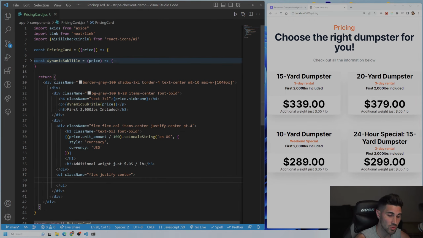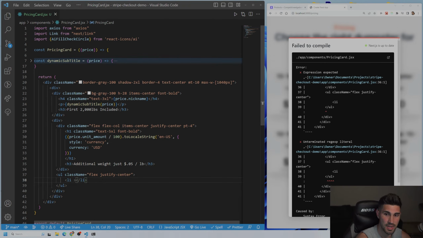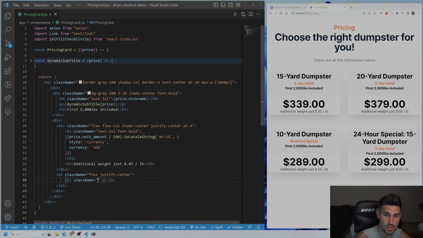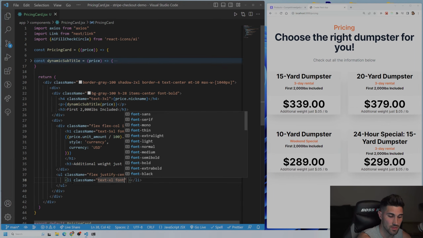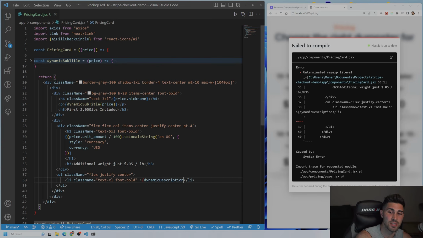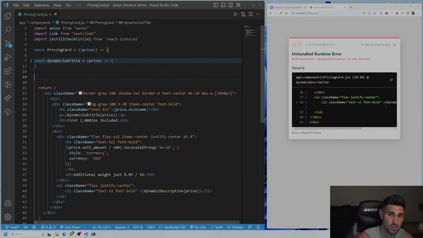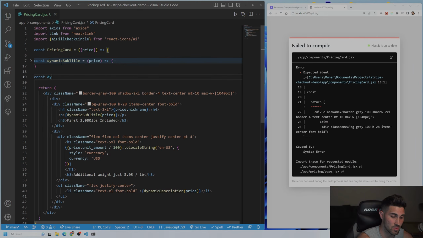And then in an unordered list, you usually have a list item. And inside of this list item, let's style it first. We're going to have a class name. The text will be extra large, and the font is going to be bold. And each list item is going to be dynamic as well. So we named one dynamic subtitle because that was the subtitle, and this one's going to be dynamic description. We're going to get an error thrown because we don't have a dynamic description, so we're going to create that right now.